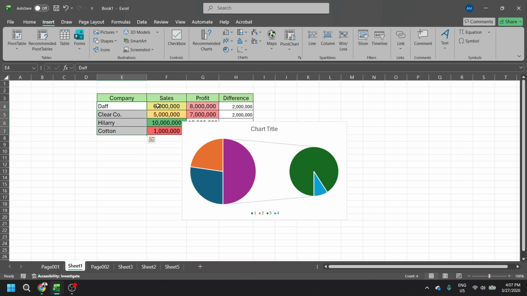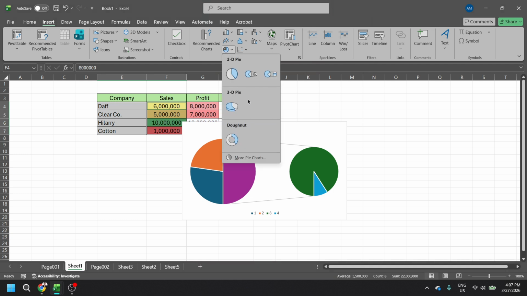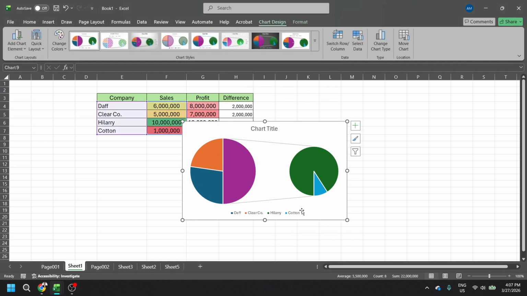You should now see two pies, the main pie on the left and a smaller pie on the right that pulls out the smallest categories from the main pie. This layout helps you see the fine details without cluttering the primary chart.